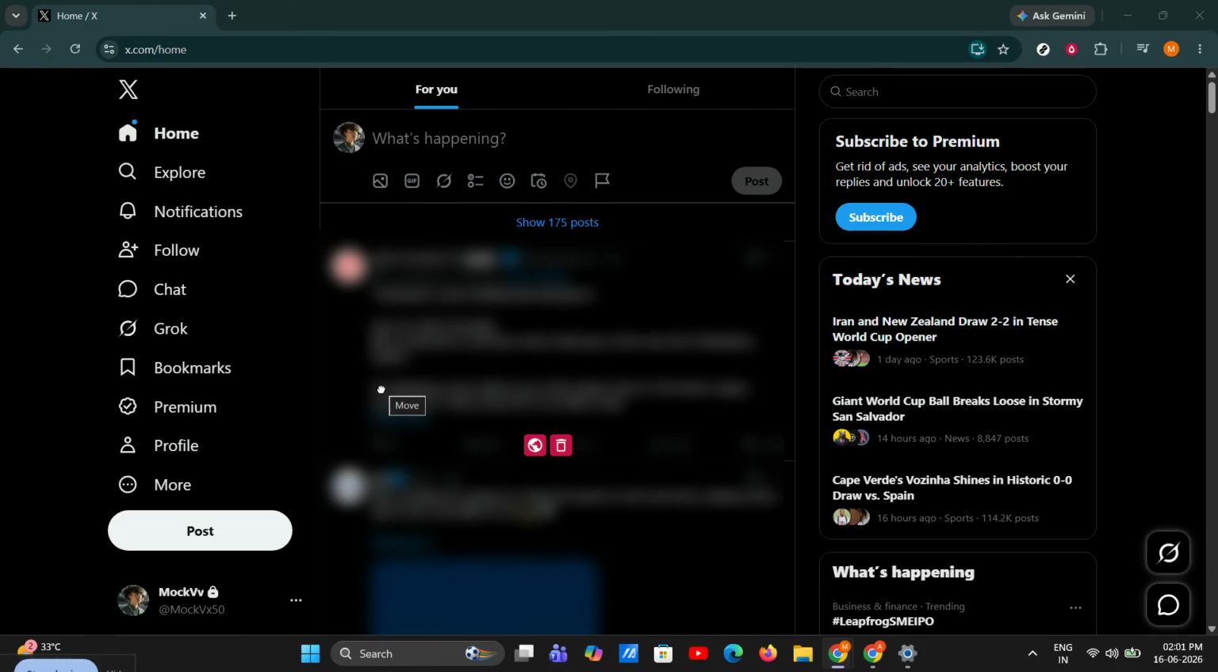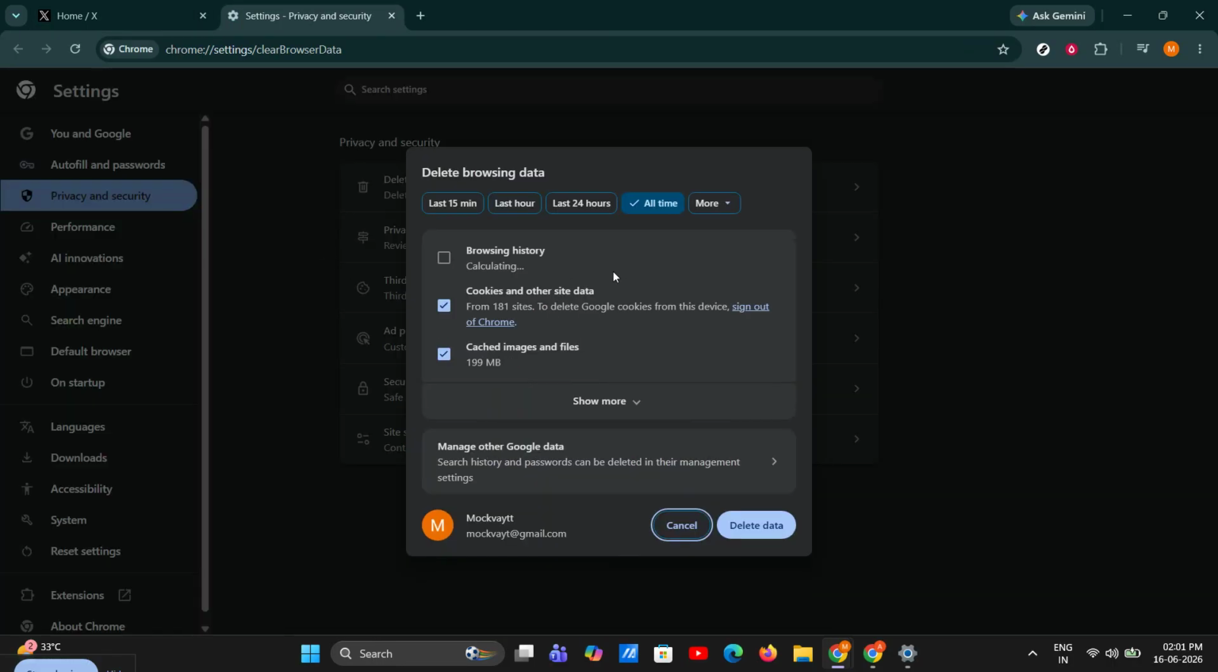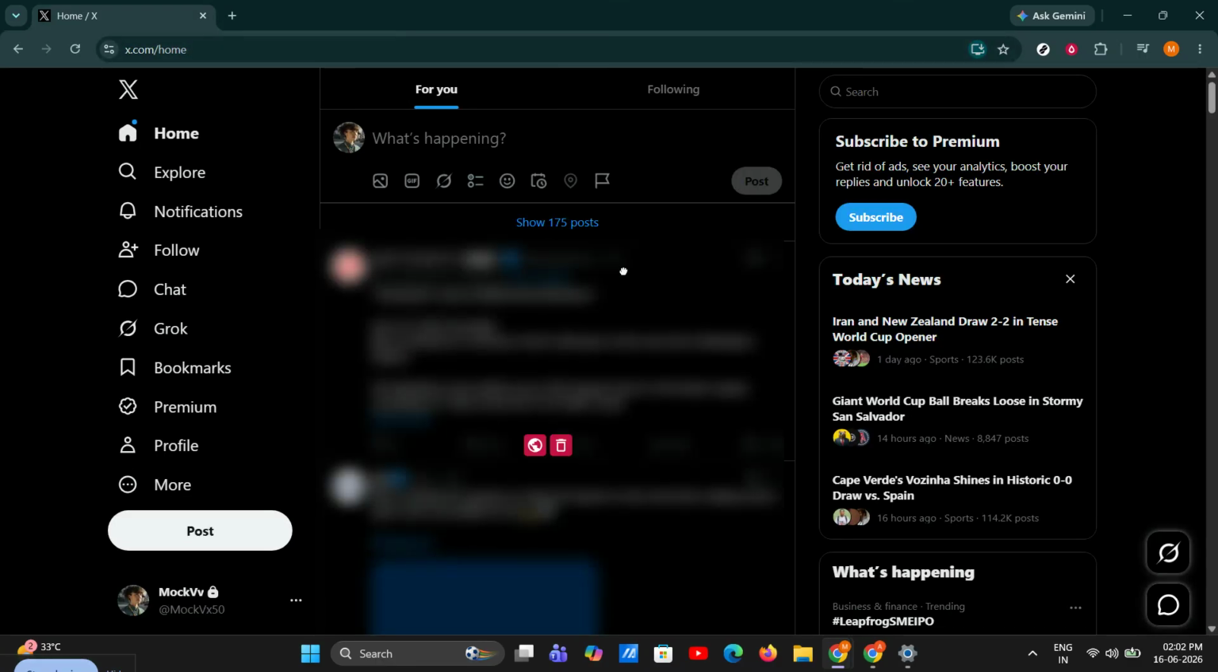The first thing you should do is clear your browser cache and cookies. If you're using Chrome or Edge, press Ctrl, Shift, and Delete on your keyboard. A browser window will open with the clear browsing data options. Change the time range to all time, then make sure cookies and other site data and cached images and files are selected. After that, click Clear Data and wait for the process to finish. Once that's done, close the browser completely and reopen X to see if the error is gone.